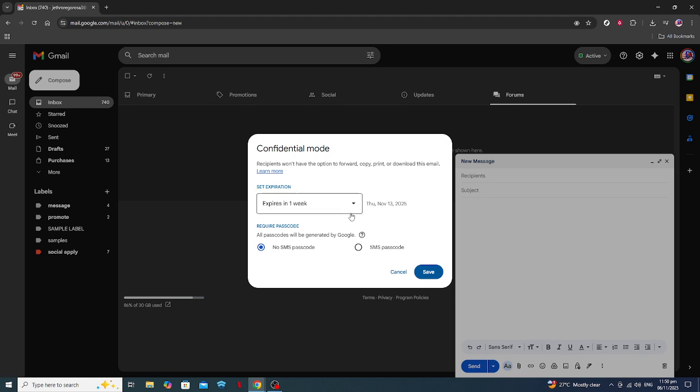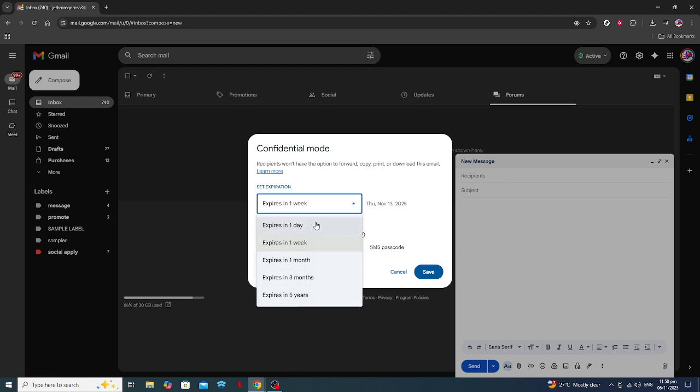remain accessible. Here, you can set the expiration date for your email, ranging from 1 day to 5 years, depending on your needs. This feature is handy when you want to add an extra layer of security, preventing recipients from accessing the email after a set period. You also have the option to require a passcode for added security.